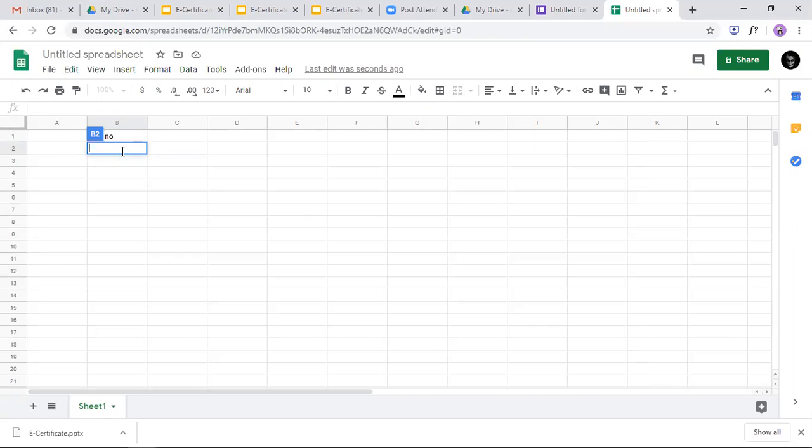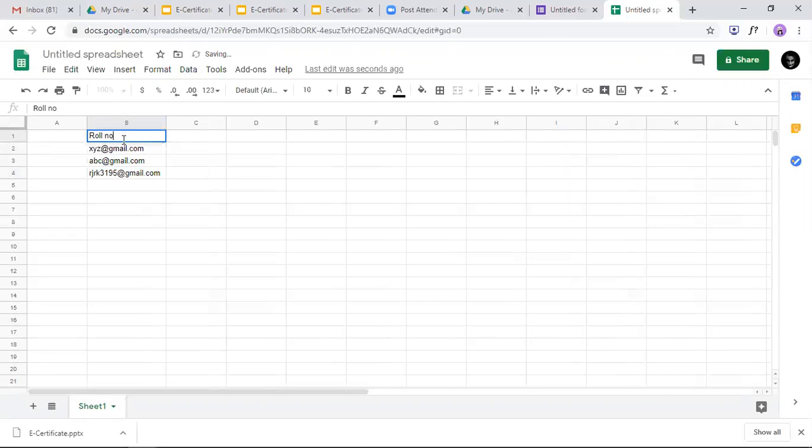So suppose this is xyz@gmail.com, and I'll just show you the formula, ma'am. If you use this, only people who have registered can get the certificate. It's very easy to do. I'll just put my real email ID just to show you the work. So these are the email IDs or registered roll numbers. You can use anything here.